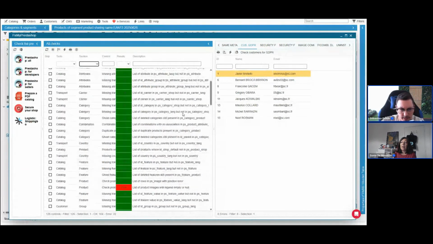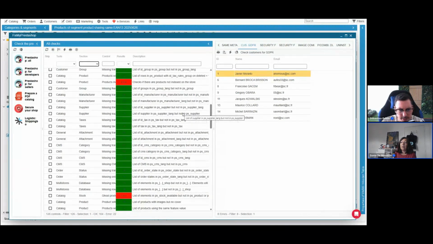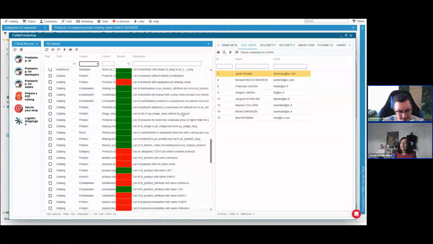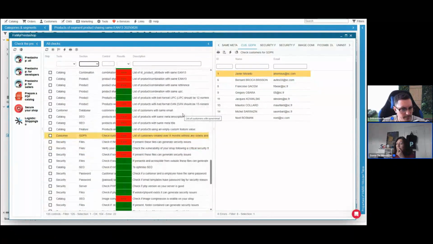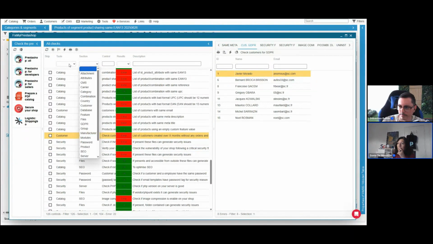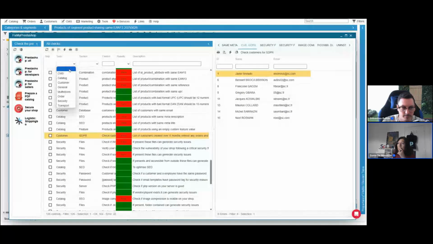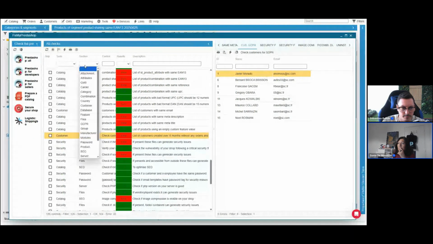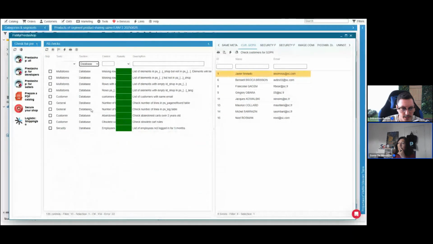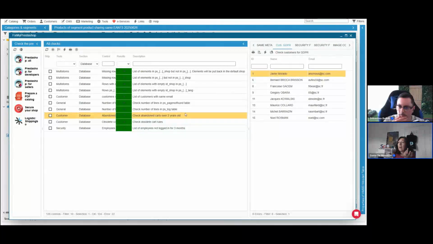The last point was about logs and statistics. We do have the controls in here, under database. These logs are things like abandoned carts, the number of page not found, or the number of lines in the log tables. On my demo, because it's a fake shop, I don't have any traffic, so I don't have any errors, but you probably will have.